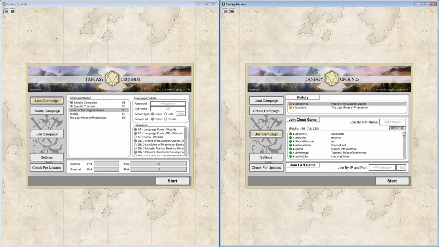On the join, or on the player session, that is actually going to be how a player is going to find your campaign if you're hosting a private session, or it's a public session and they really don't want to scroll through this whole list. That actually equals the username that is associated with your Fantasy Grounds account. That is how you're going to be discovered when they type in the name here. So it's a quick way to search for your session without having to scroll through the entire list of the cloud games that are listed.